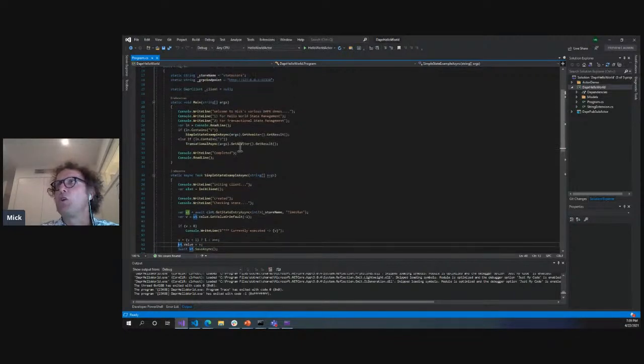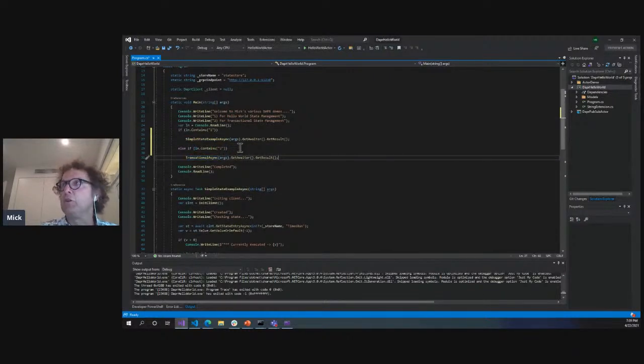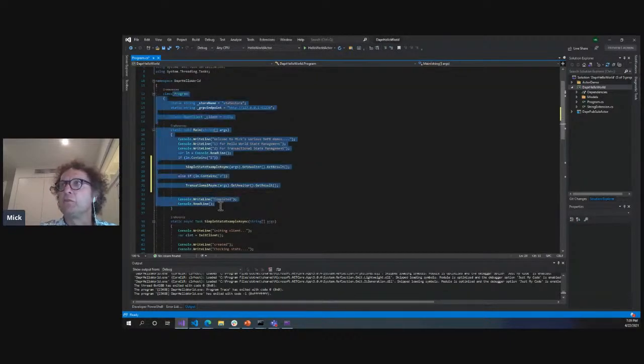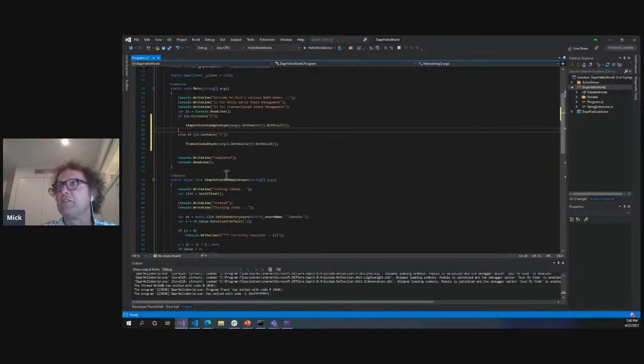So let's just walk through some of this code. And so the code for step one and the code for step two. It's a console app. I just wanted it to be as simple as possible for us. And I just wanted to take advantage of some async stuff as well.